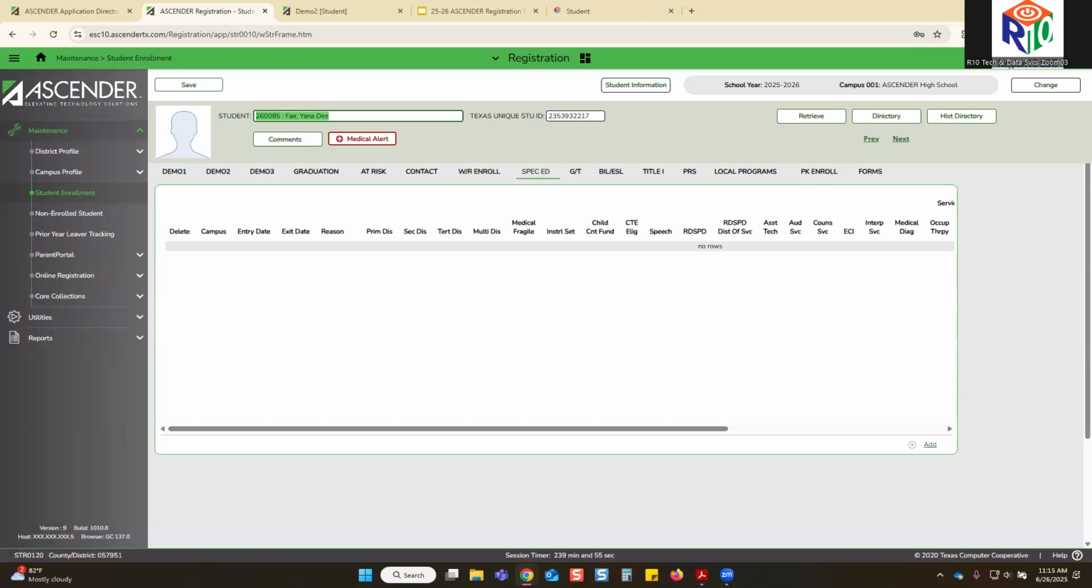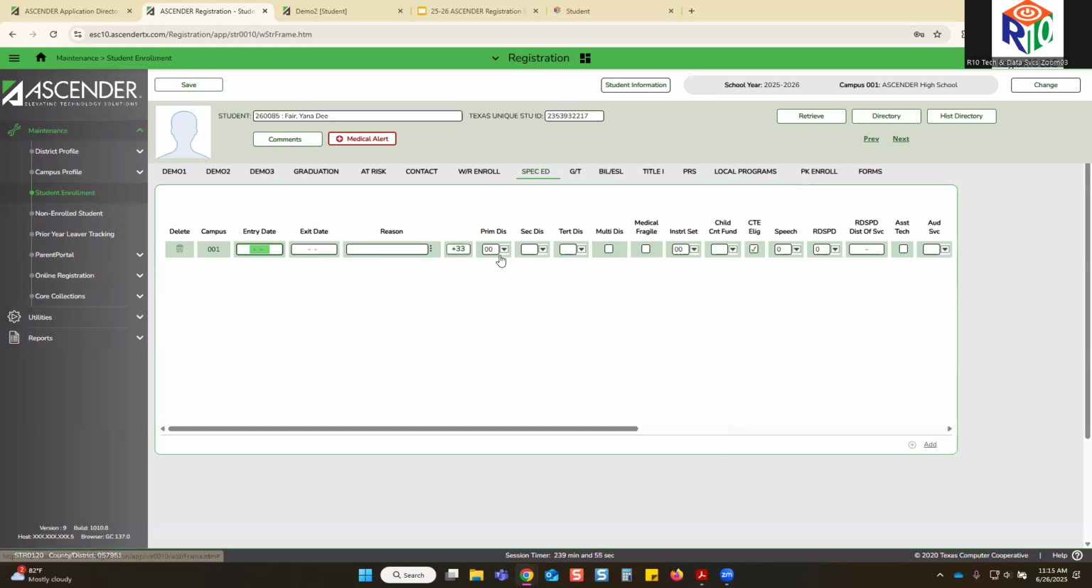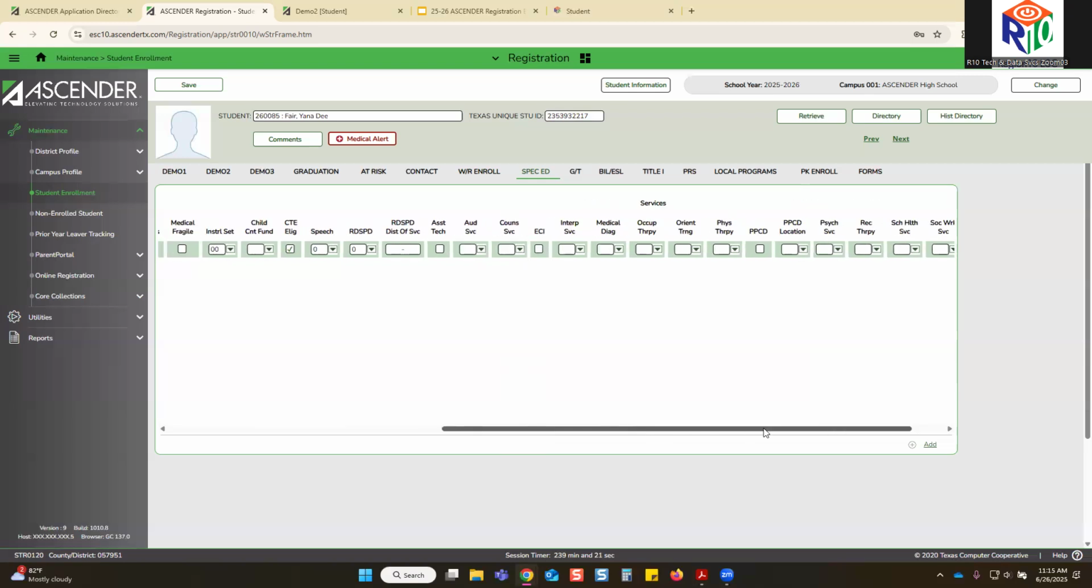Your SPED tab, this is where you would enter SPED information for a student, program information. You also have the special ed application that houses this information, but a lot of it is going to be entered here. It works kind of in tandem with the special ed application, but you would give an entry date, put in that SPED information. There's quite a bit of fields here. Not all of them may apply. But you'll add like their disability code, their instructional setting, child count funding, all that good stuff is entered here on this tab.